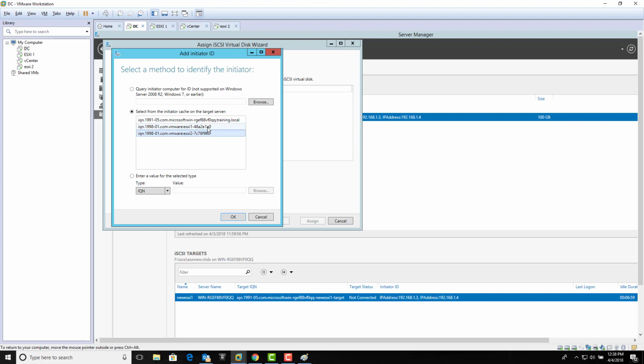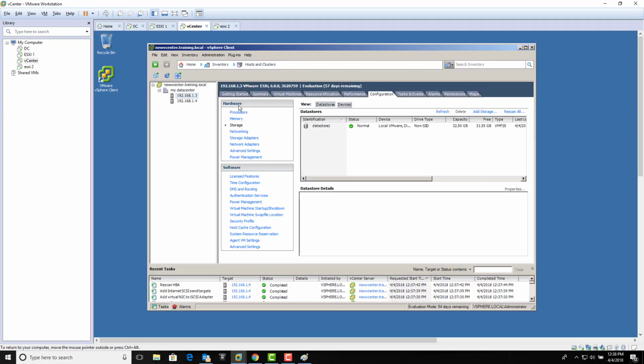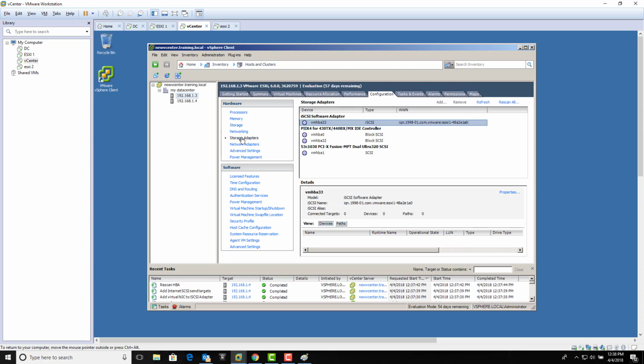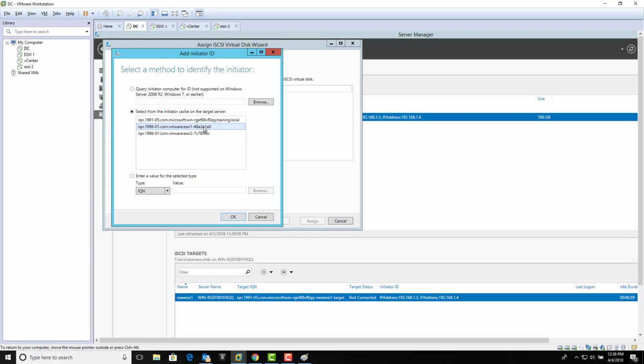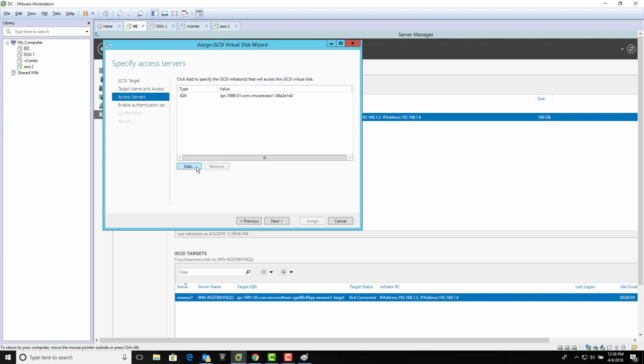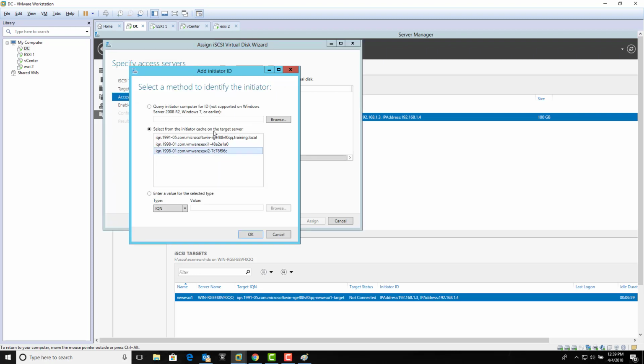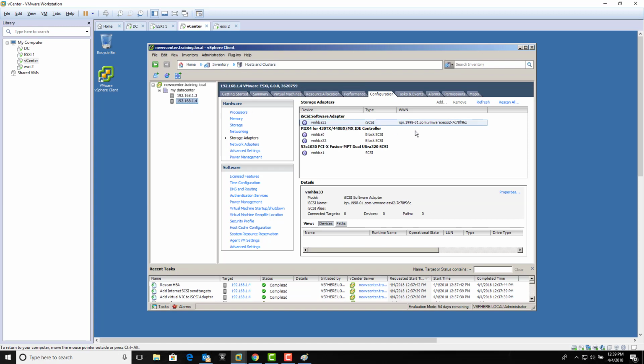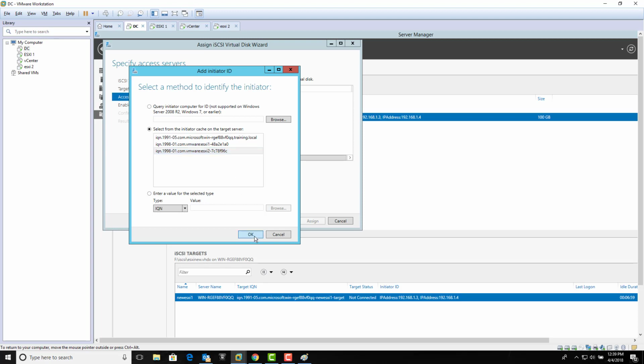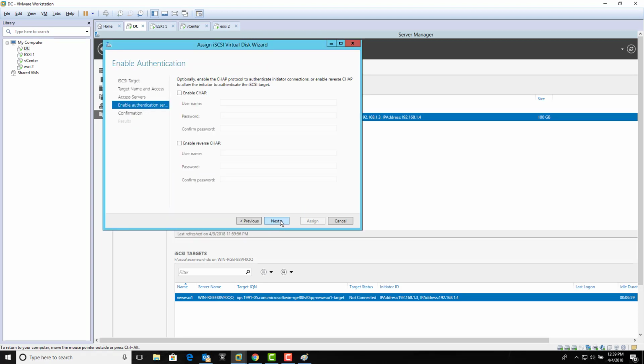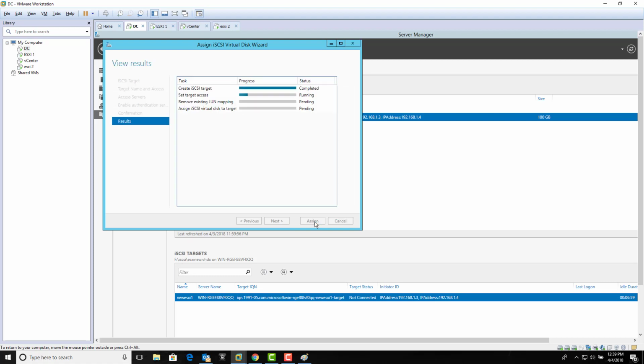Now as soon as I go with add, you see here that the IQN numbers of the ESXi servers are available here. Now how to verify this? This is my first ESXi box. Go to the storage adapters and just check the ending series. It is 1A0. Go here, you see there is 1A0. I'll select this. Again I'll go with add and see here this is 96C. Let me check on the second ESXi box. It is 96C. So I'll select this 96C, go with OK, next, and assign.